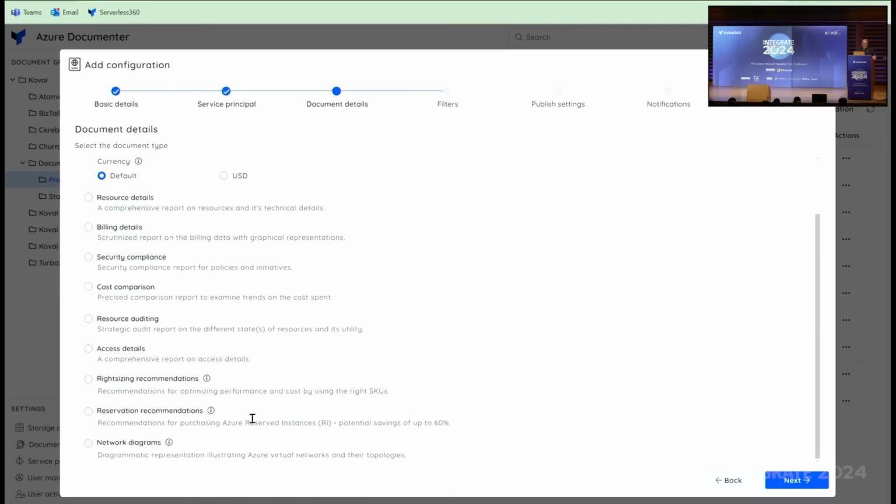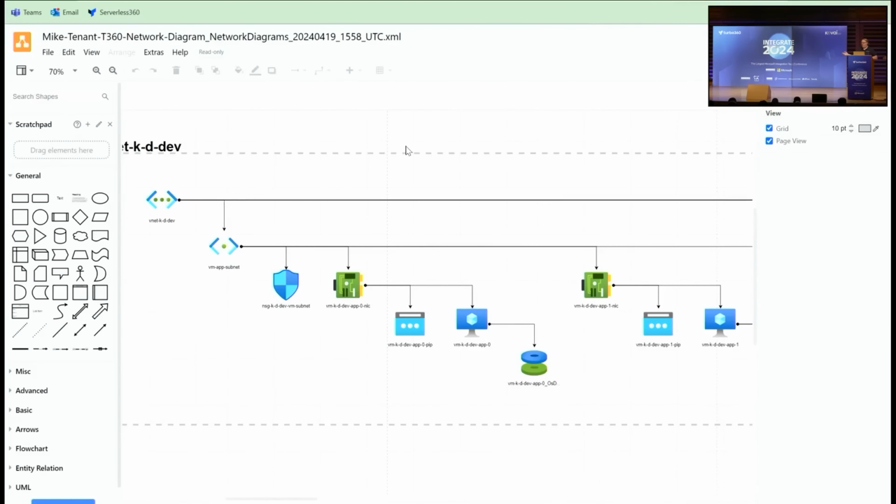One of the ones I quite like, so this is a new one, we're investing quite a bit into this at the moment. So we've got a network diagram, so I can go and configure a document that will produce an XML file that's compatible with draw.io. So that means I can go, and I've got an example here. So in draw.io, I can import this and I can view it.